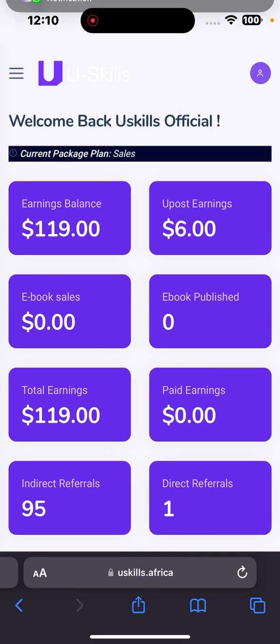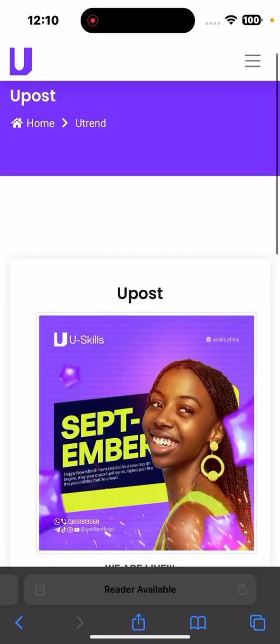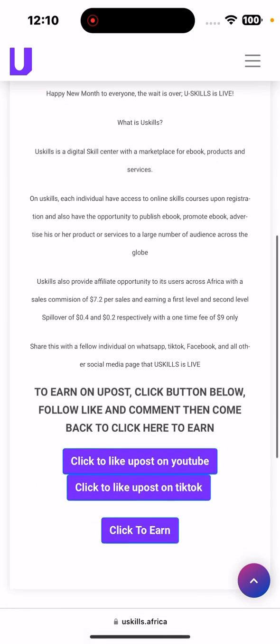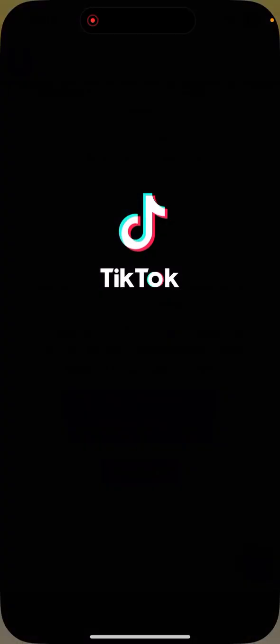All you have to do is to click on the drop down menu. All right, click on the drop down menu. Click on YouPost. Allow it to load. All you have to do is to click to like YouPost on YouTube. And also click to like.